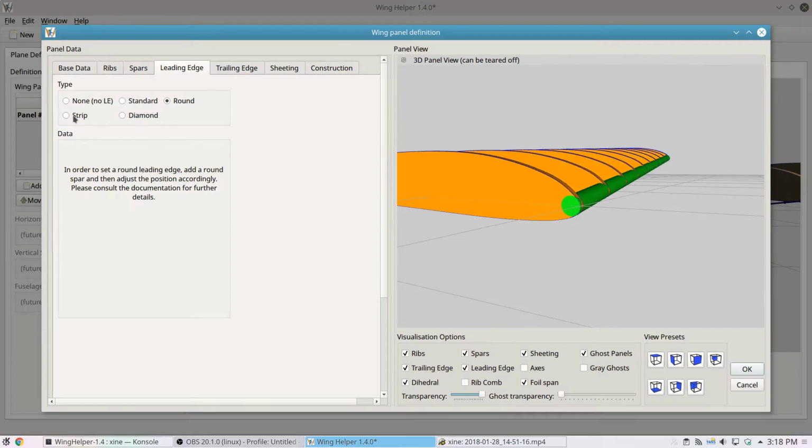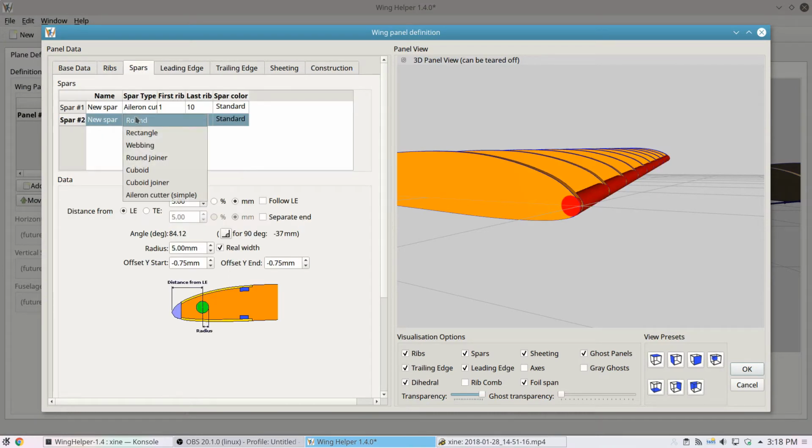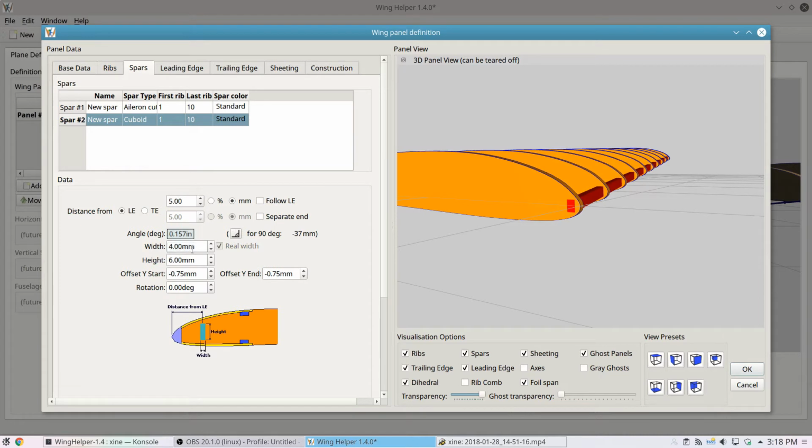The strip and the diamond leading edge are similar. We just don't take the round spar, we take the cuboid, we make it wider and thinner.